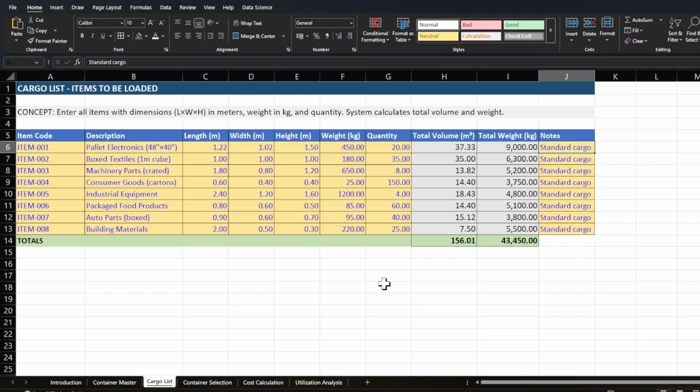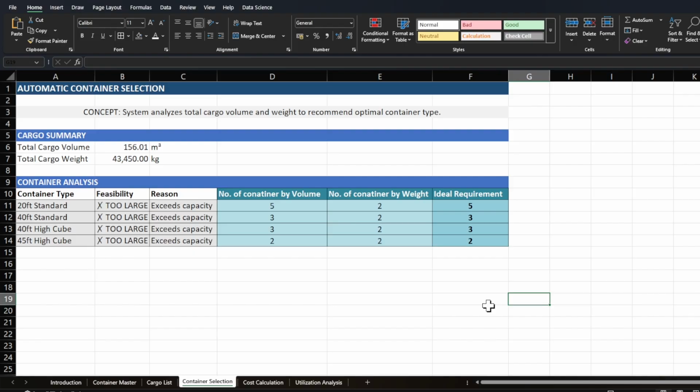If you sum up how much total volume we require, which is 156, and how much total weight we have, which is 43,450 kgs, now we have to optimize how many containers we require in order to do the shipment optimally. So let's move to the tab of container selection. Now we need to decide the container selection here.